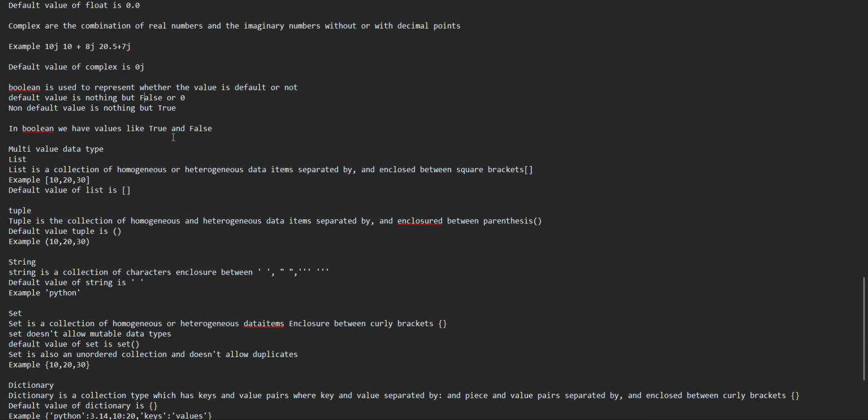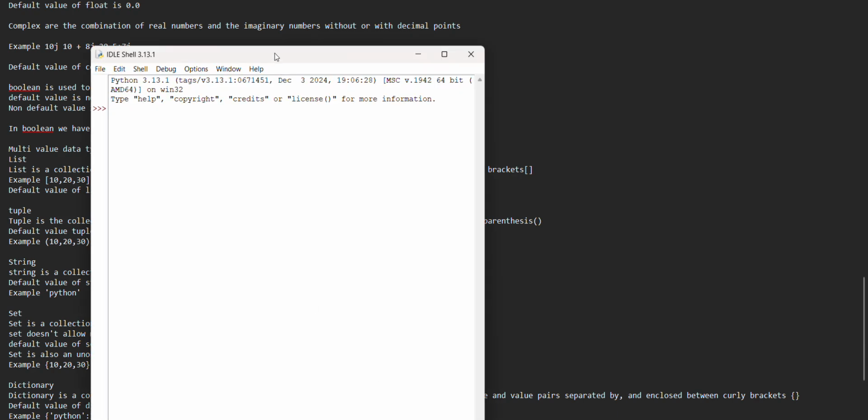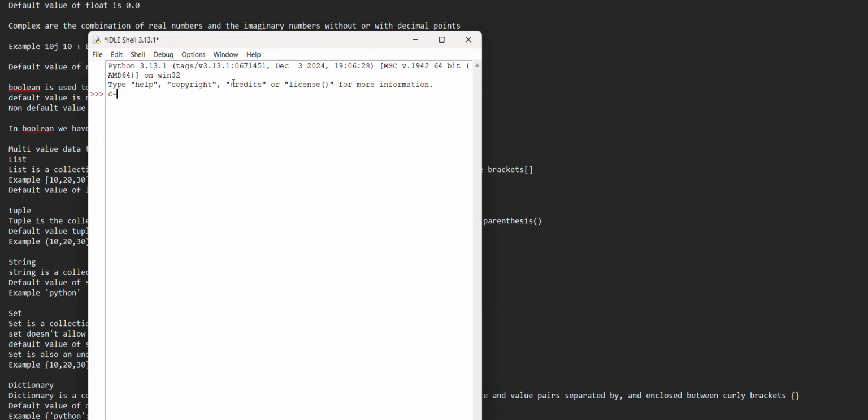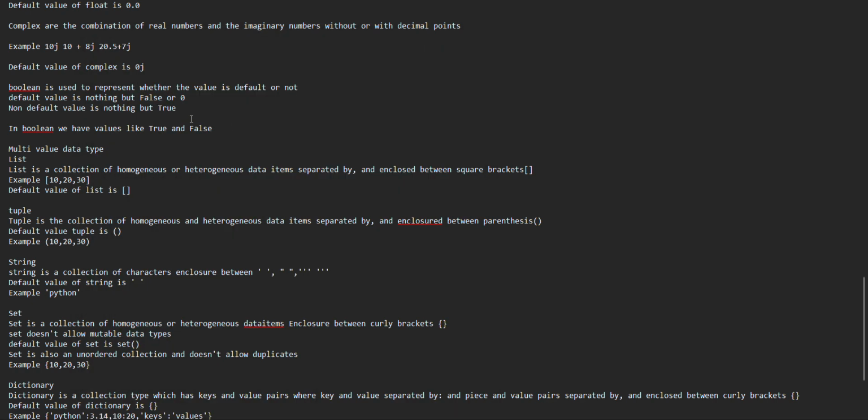I think you may all be getting a doubt: can we use a decimal point for the imaginary values? You can also do that. If you print c, you will get the result as 5.5j. It's imaginary. So we can use decimal points on imaginaries also.